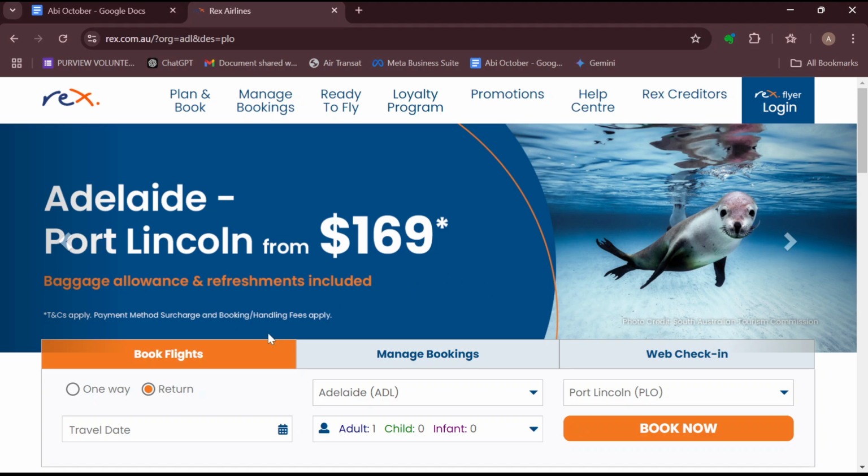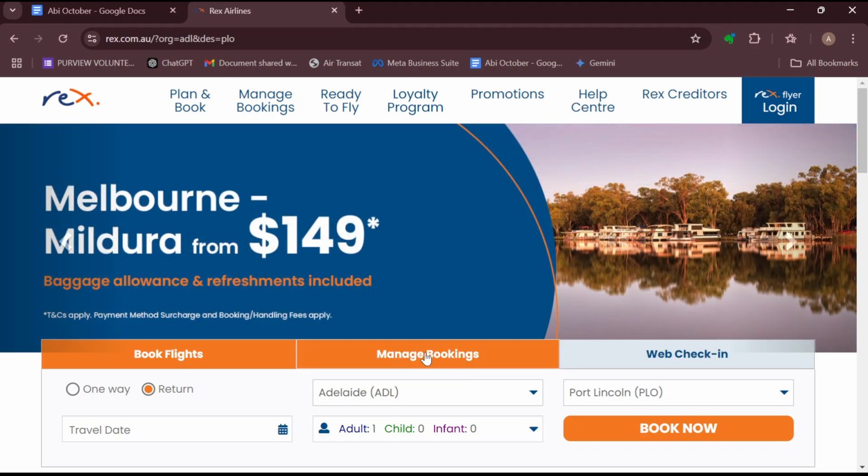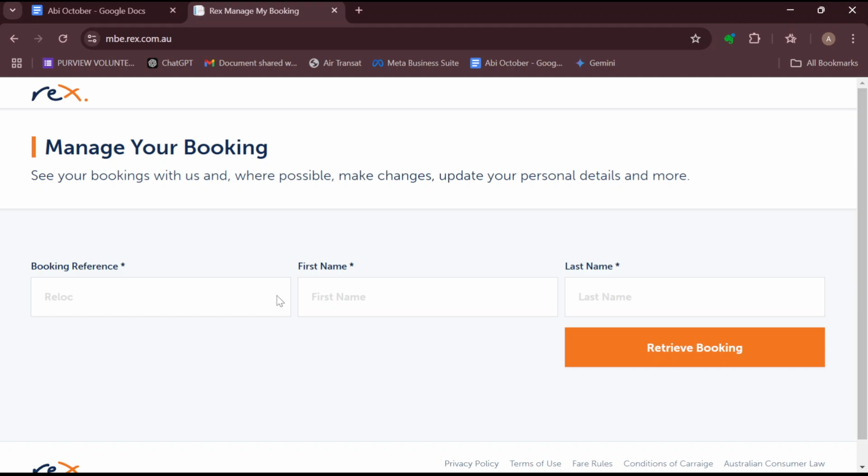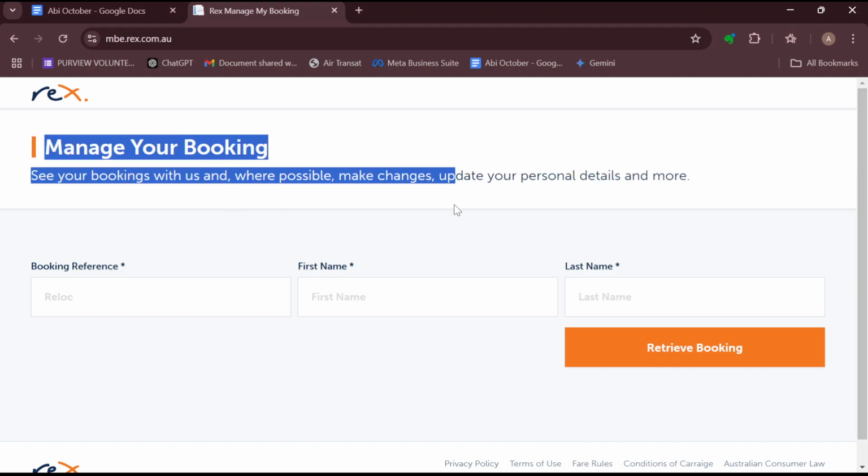Then once you can see this, of course, the next step is for you to move to the section where you can see book flights, manage bookings, web check-in. So ensure you click on manage bookings. Then by clicking on manage bookings, you would be taken to the page where you can manage your booking, you can see your bookings and make necessary changes.